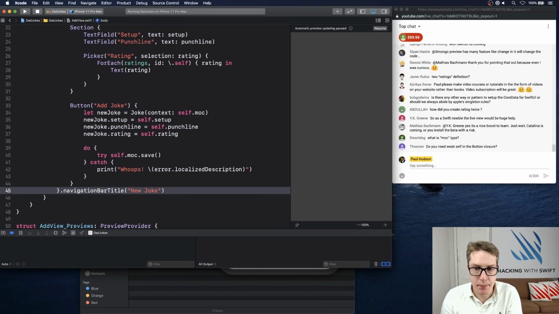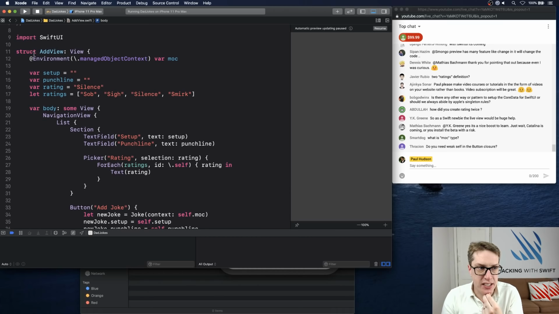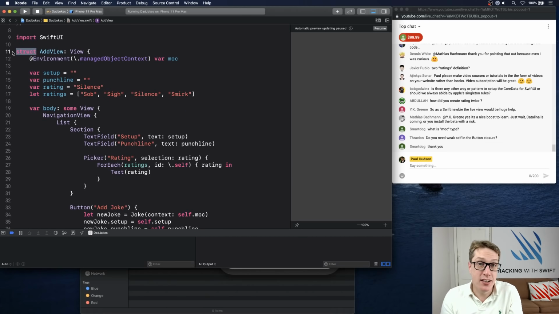Boom, like that. Thracian asks, do you need weak self in the button closure? So this whole thing, Thracian, is actually a struct. And structs have no chance of being stuck in a retain cycle. They can't. They only have one owner ever. So no, you don't have to have weak self in there. And I don't know how it would work.